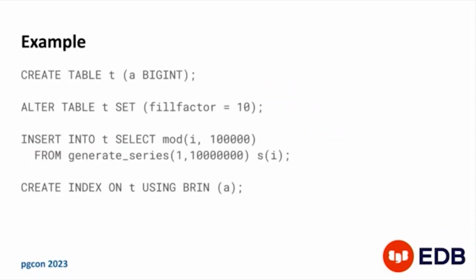As a very simple example, you can imagine a table with a single column. I only set fill factor to simulate wider tuples, but that doesn't matter. Then I insert, I think, 10 million rows that are simply modulo 100,000. So it goes up to 100,000, wraps back to 0, and so on, repeating. And then I create the index on the table using a BRIN access method.